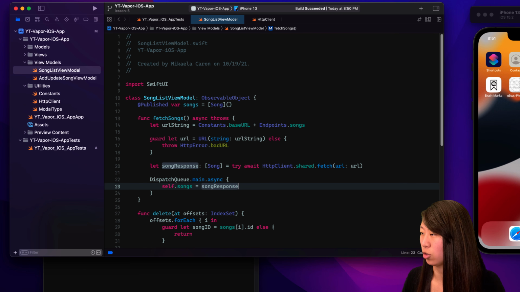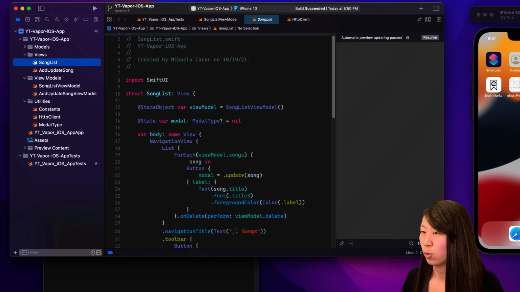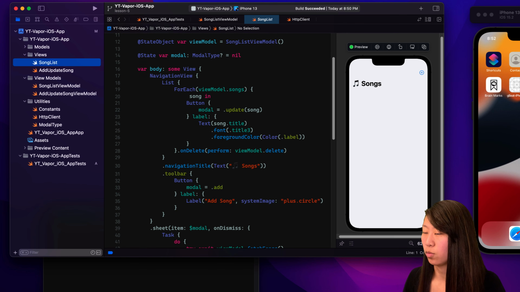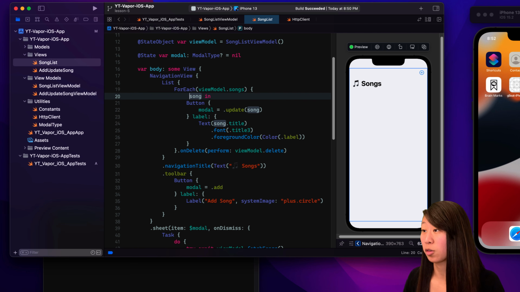The song response is equal to our variable songs, which is used in the song list, which this won't show anything, I don't think. So this is just the view, but right here there is a list, but it's a network request, so you don't see it on the SwiftUI preview. So that's what we're going to be testing.